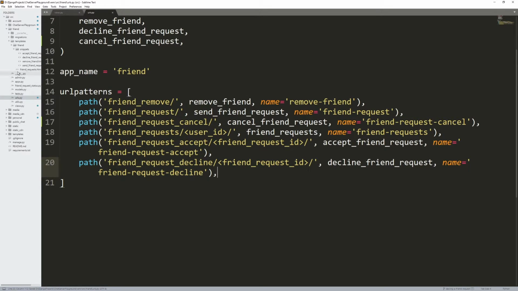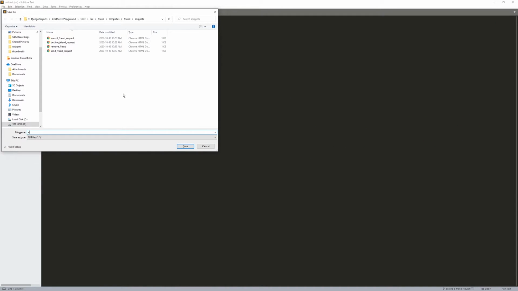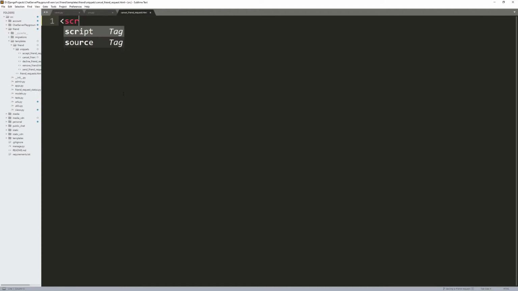Now we need to build that AJAX function. So let's go into snippets just like we've done. Control S, and cancel friend request will be the name of this one, cancel_friend_request.html. Now open this up with a script tag, and let's write this AJAX function. So function cancelFriendRequest, and it will take an ID parameter. That's going to be the ID of the receiver who's receiving that friend request, or in other words, who's going to have a friend request canceled on them.